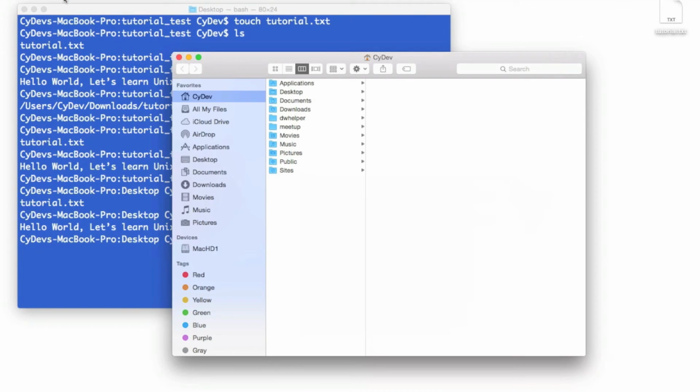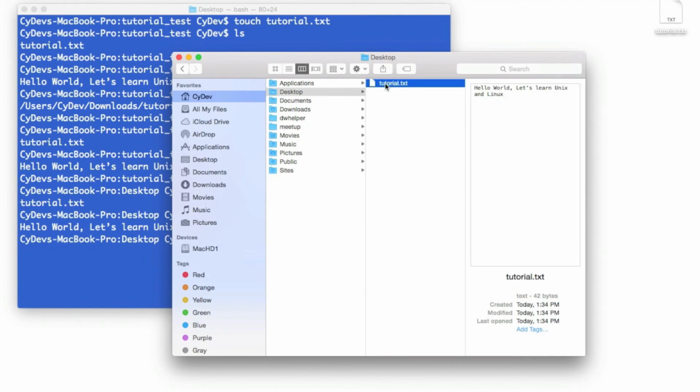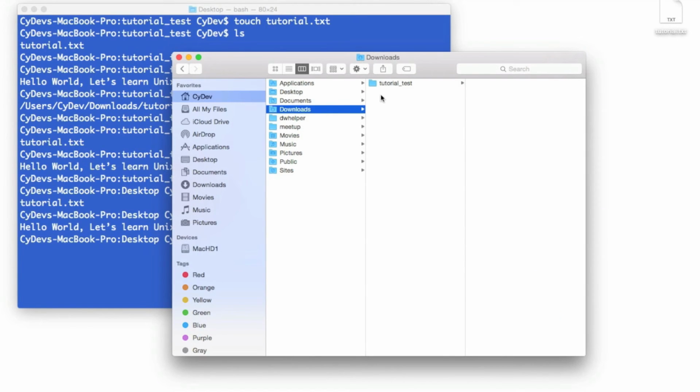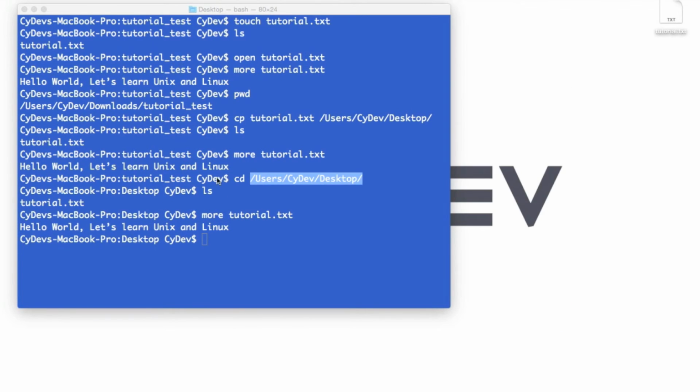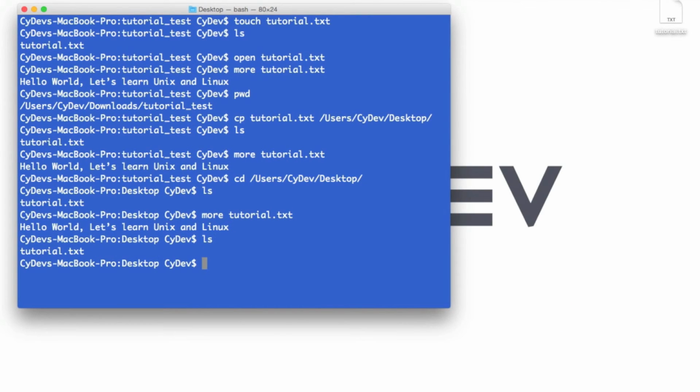So if I go to my Finder window and I go to my desktop, there you have tutorial.txt. Hello world, let's learn Unix and Linux. If I go to downloads, tutorial test, tutorial, hello world, let's learn Unix and Linux. All I've done was copy it. Okay, that's what cp does for you. Copy. So now I have got my copy here in my desktop.